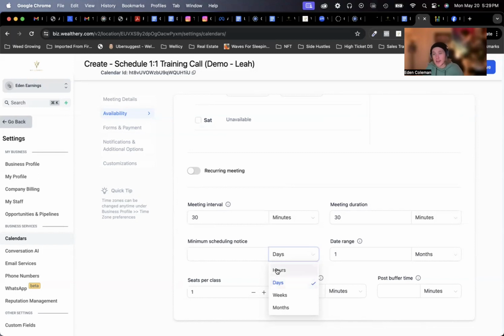So if you want a true 24 hours, do 24 hours. All right. Don't just do 1 day. That is the difference between those two. So minimum scheduling, I always just say 24 hours. All right. 1 month out.